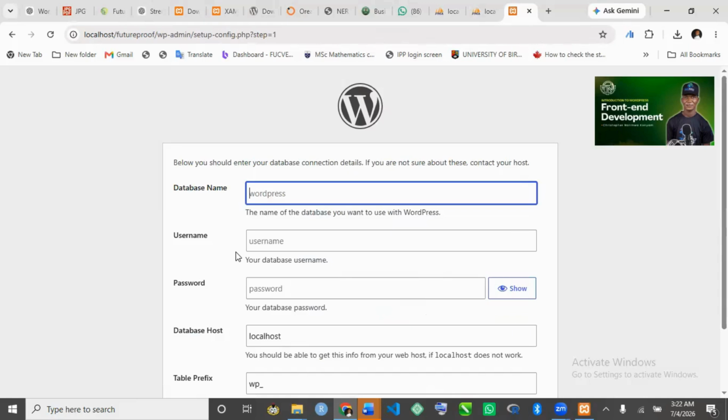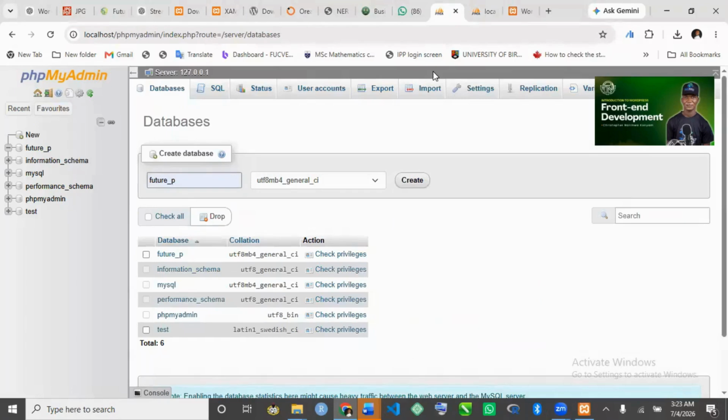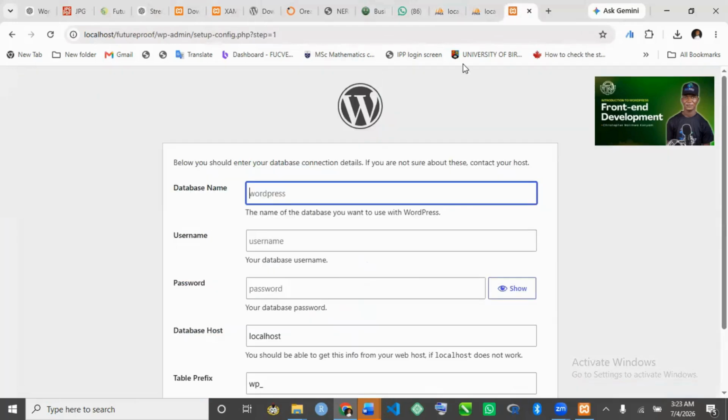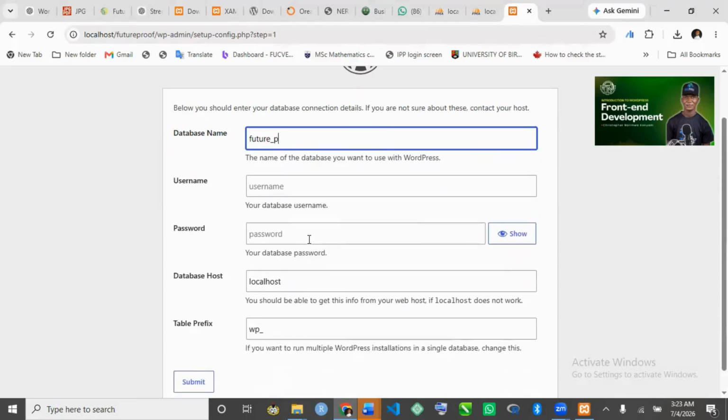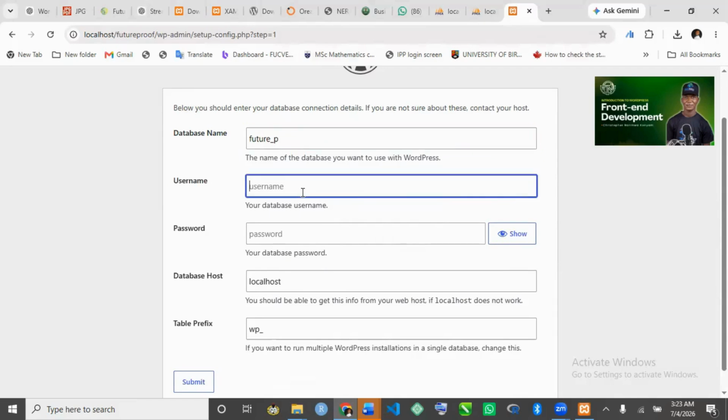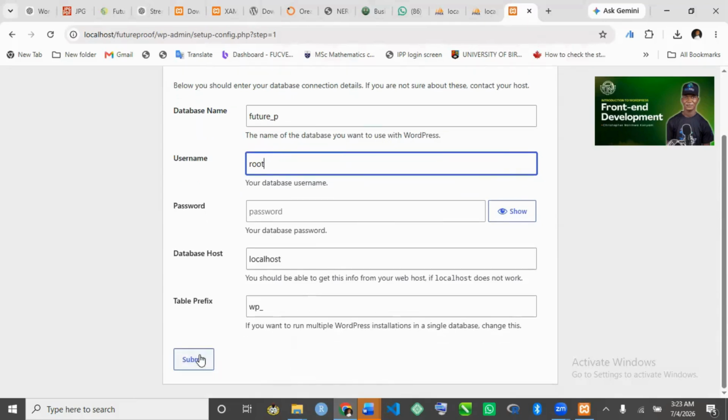Now, database name. You're going to type exactly what you did here. You're going to type the exact database name here, because if you type the wrong one, it will not work, and everything you're doing is a waste of time. So future underscore. Username, you put root, password, you leave it blank. Then you submit.